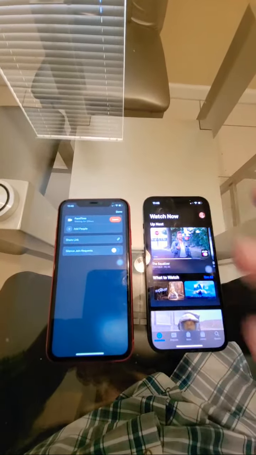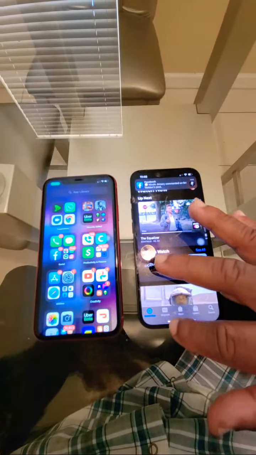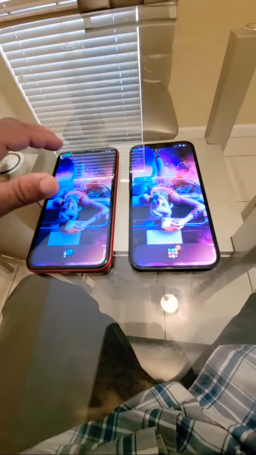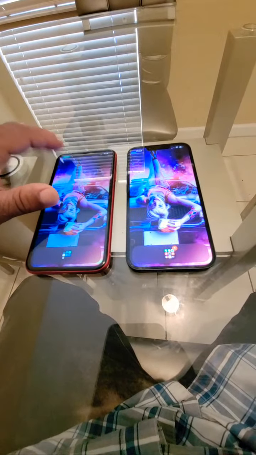For some reason, it's having a bug. This is on beta too. Beta 2 has been acting up, so I don't know what is going on with that situation. But at the same time, you can see that it is on beta, so it might have some little bugs.